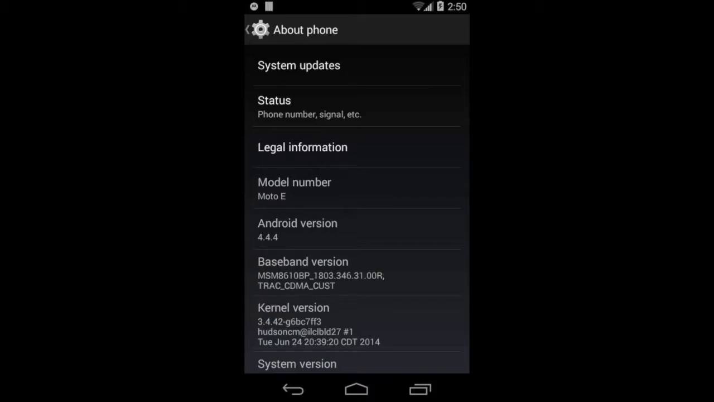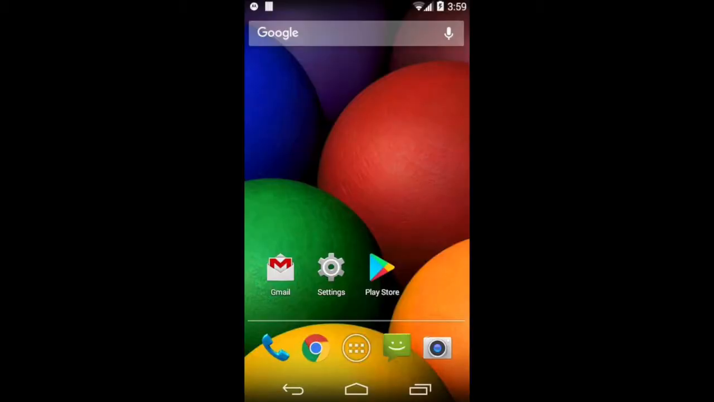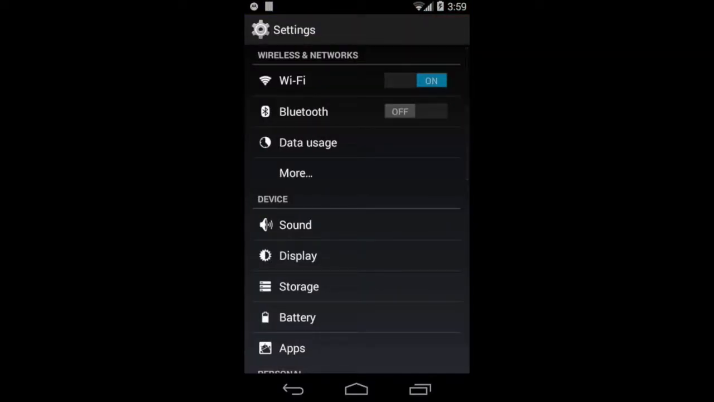Now, you must make sure that you are connected to Wi-Fi. Go to your settings and click on Enable Wi-Fi to your local network.